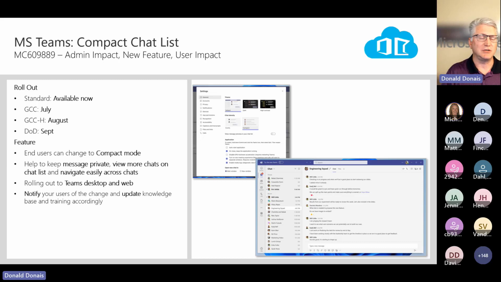Basically, you can do it in settings. You can go to compact mode, and you'd be able to make it a little bit easier to see everything, hide some information so not everybody can see it, those types of things. It is rolling out to desktop and web at this point, not on mobile at any point, but make sure you let your users know that this is happening. And if you notice, especially in this screen here, it's very compact. Not a lot of space in between things, so you can literally just scroll down through things very easily.